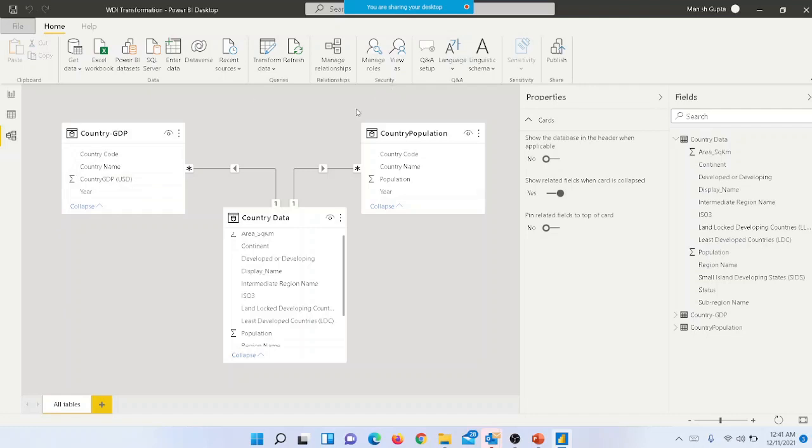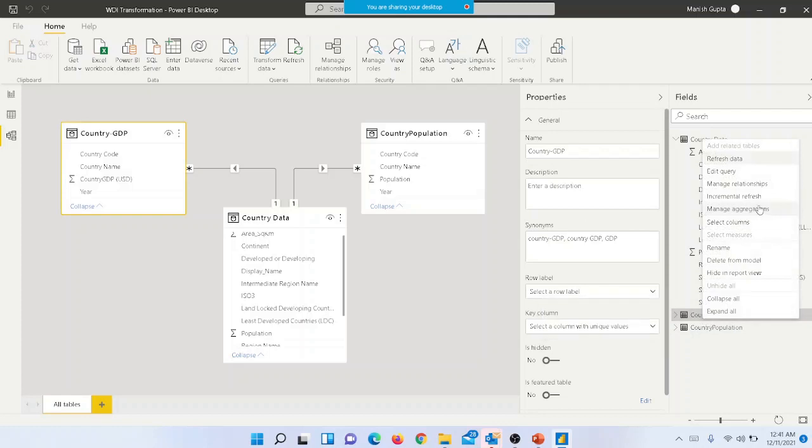So we need to calculate certain measures or a certain way. If you want to go back to the old way of doing things in school, in Excel, we need to bring the GDP to the population table or population to the GDP table, and then we create the table. So let's see how we do that.